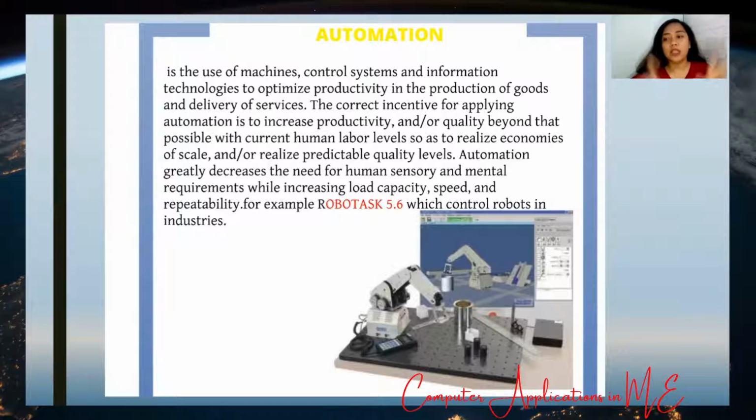For example, the application which is the Robotax 5.6, which controls robots in industry. So we really need computers for automation so that it will be less hassle, less hassle for all mechanical engineers. Okay.